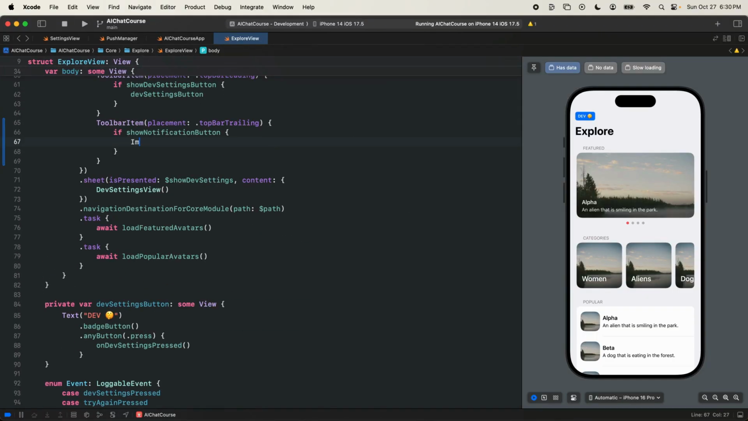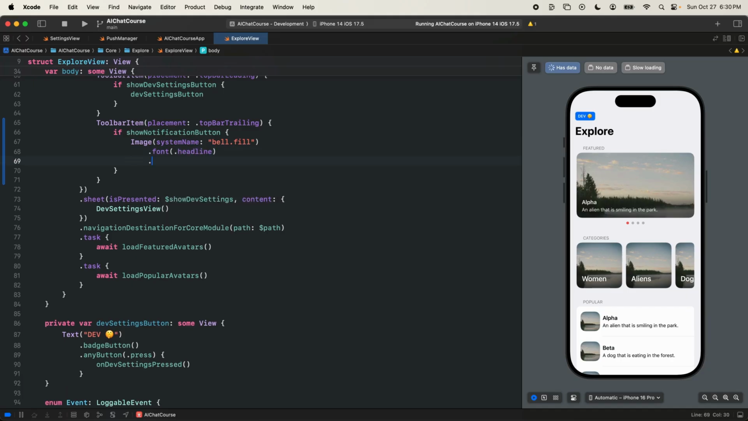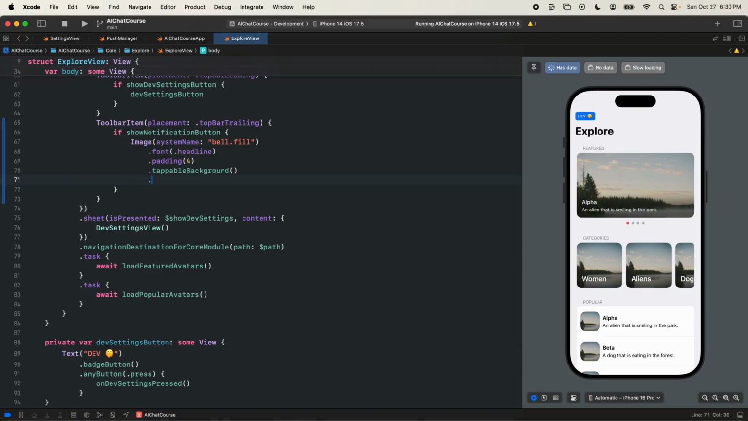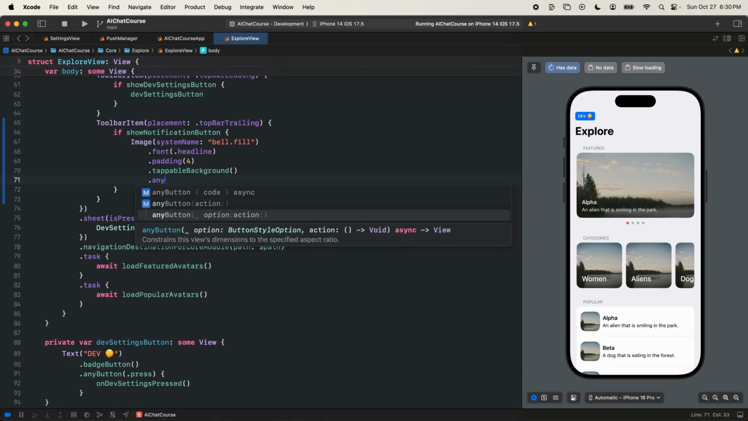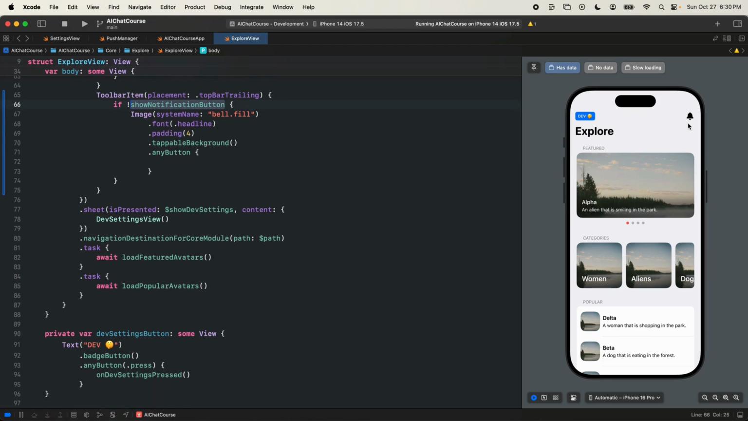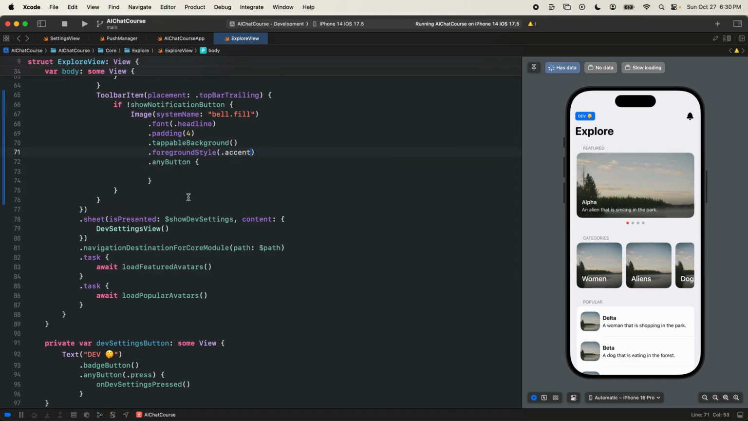In the top right, we're going to put an image with a system name, and we'll do the bell.fill, like a notification bell. Let's give this a font of headline, as well as a little bit extra padding, maybe 4. Give it a tappable background, and we'll give it as any button. We'll give it the default. Let's get that on the screen. So right now, show notification is false. Let's just put it as not show notification so that we can see it on the screen here. All right, there's our button. Let's give it a foreground style of accent so it looks like our color.